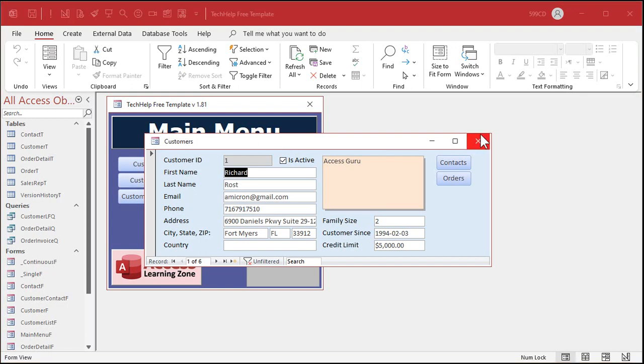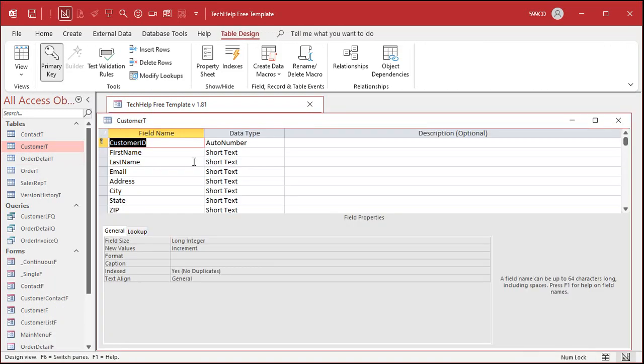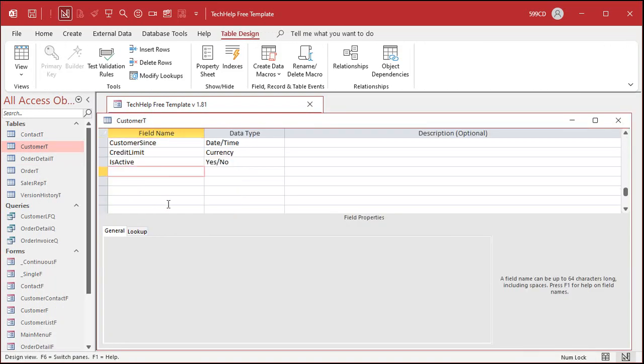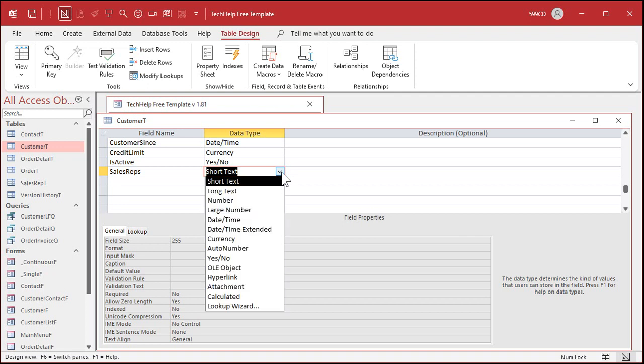So let's go make a multi-valued field. Let's go to our customer table, right-click, design view, down to the bottom here, and we're going to call this sales reps, which I almost never do because I try to keep all my field names singular. But in this case, okay, we're going to put multiple values in one field. I just feel dirty doing it. I don't know, it feels wrong. So you're going to come down here to the bottom. You're going to pick Lookup Wizard.